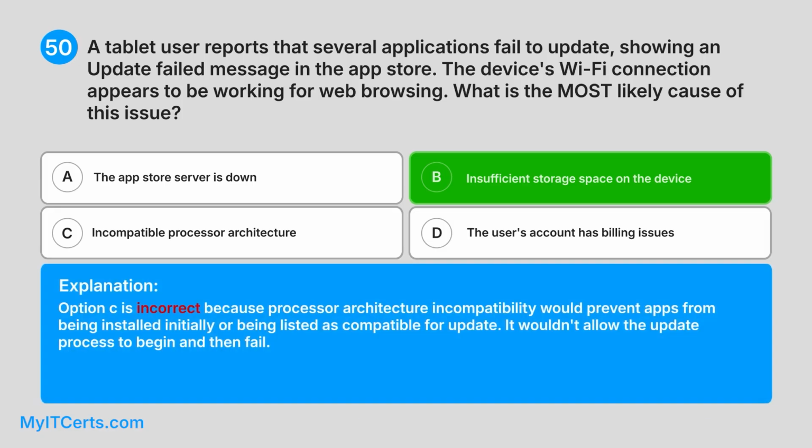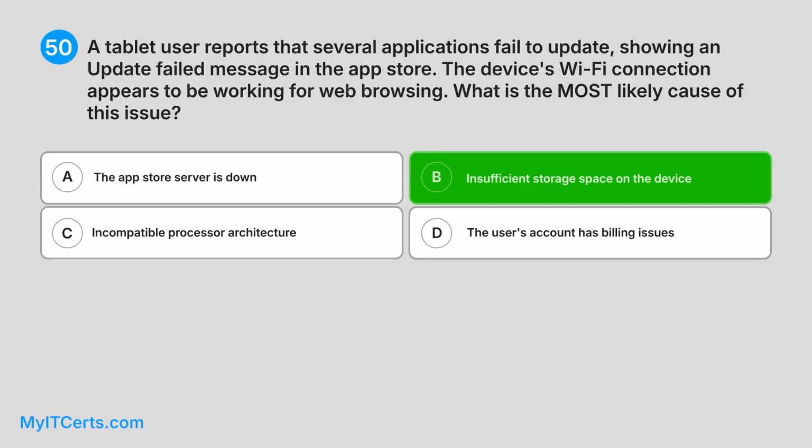Option C, incompatible processor architecture, is incorrect because processor architecture incompatibility would prevent apps from being installed initially or being listed as compatible for update. It wouldn't allow the update process to begin and then fail.